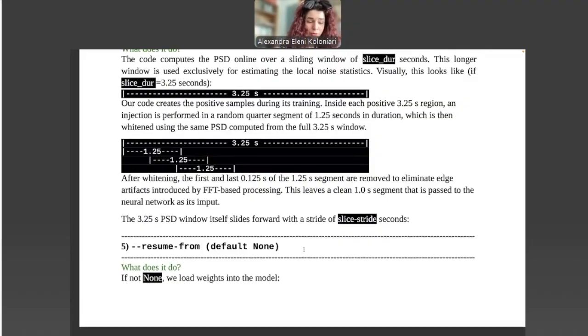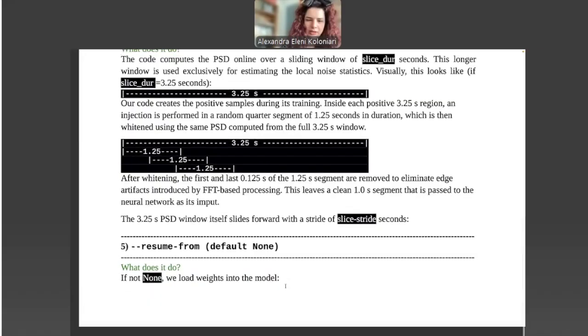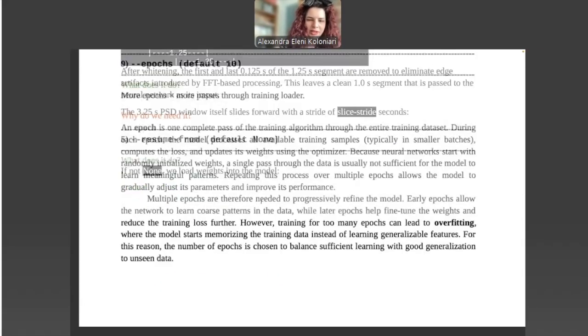And now moving forward, we also have the resume from, and that specific parameter, if it's not none, gives us the opportunity to load weights into the model, not use some random weights, for example, at the first epoch, but use some different weights that we might have from another training or something like that.